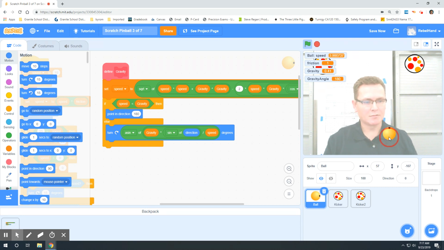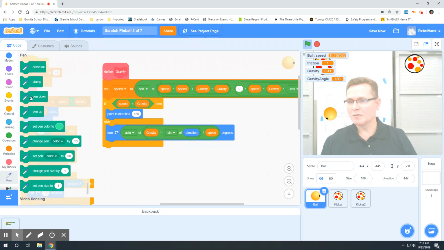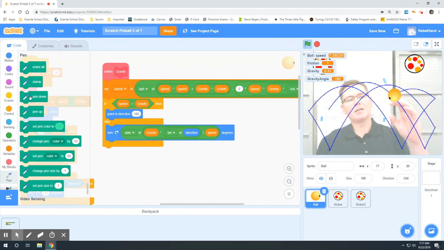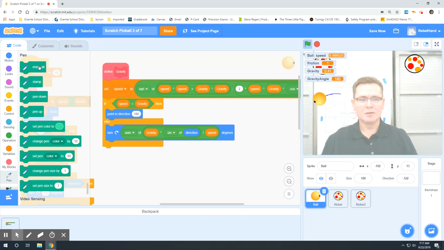Oh, come on. All right, speed up. But all right, if you look at the ball now, let's turn on the pen down. You'll see now the ball travels in an arc because gravity is pulling it down, speeding it up, but slowing it down when it goes up, speeding it up when it comes down, and it's all really cool.